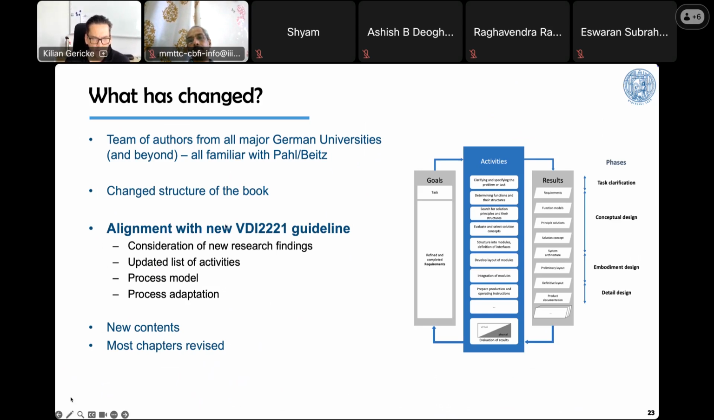By doing that, we considered new research findings in the field. We learned quite a bit about design processes, added more details on the characteristics of design processes, updated the list of activities, and revised the process model. The process model you see here on the right-hand side is slightly differently organized, emphasizing more the repetitive nature of the design activity. And I will come back to the VDI guideline in a few seconds.